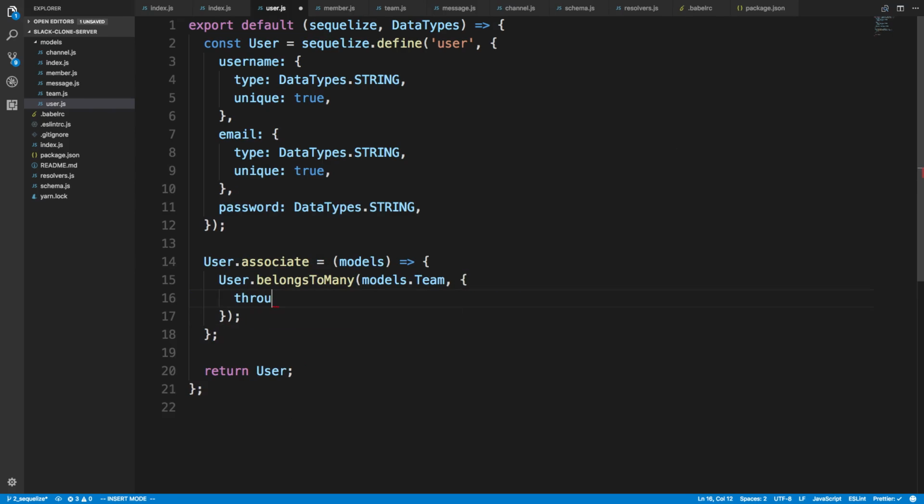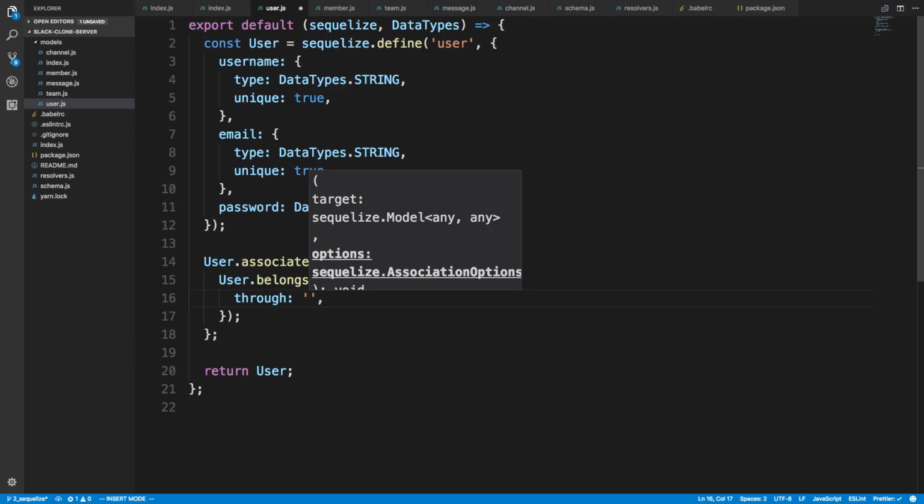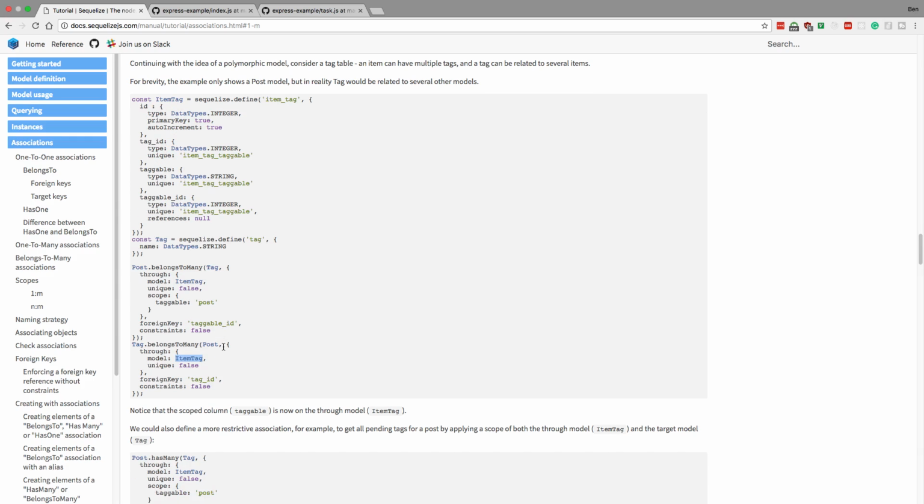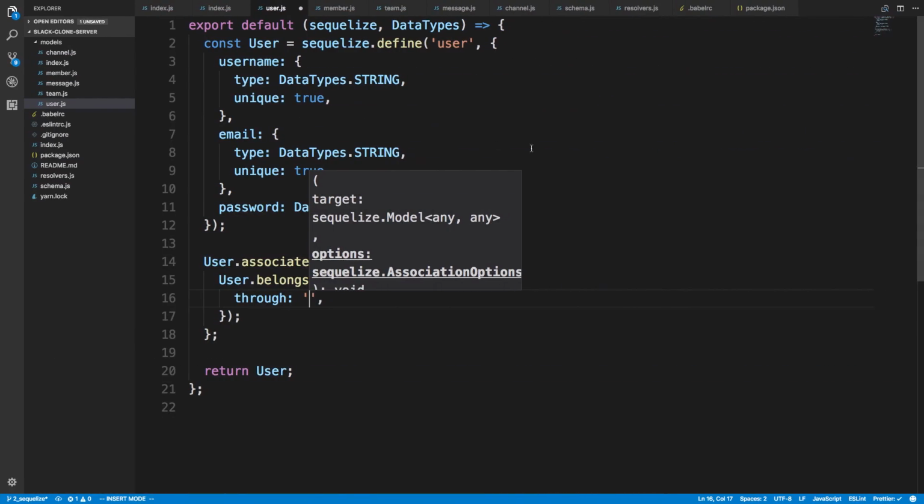So we're going to say through, and I believe you can just do a string. You notice how you actually put the model name here. I believe you can also put just a string. They don't have an example of it, but I believe you can just do a string of what the name of your through table is. If not, we can actually create another.